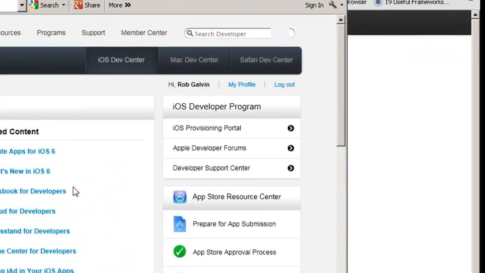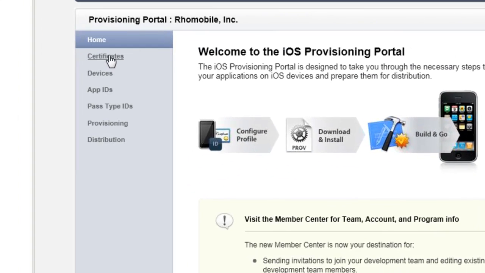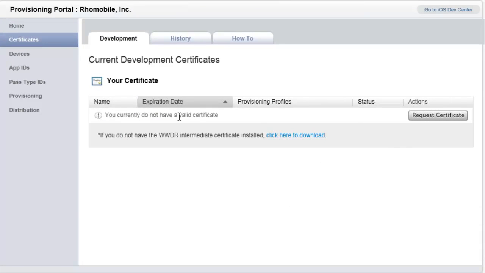Logging just into the Apple developer portal. Obviously you need to be in the developer program in order to see this. So I'm going to click on the provisioning portal. And the first thing I want to do is check my certificates. So you can see I don't have a valid certificate.